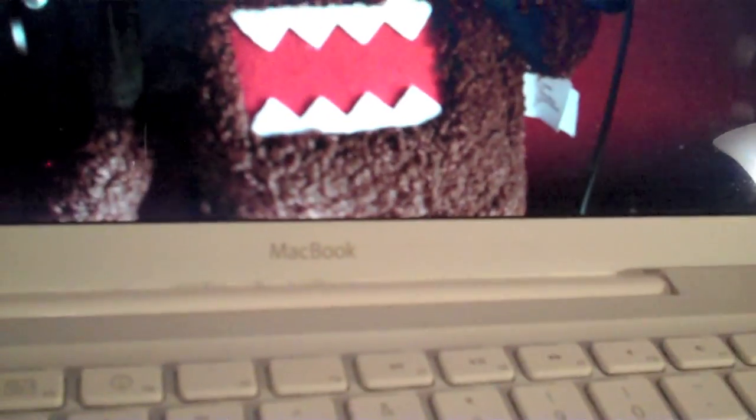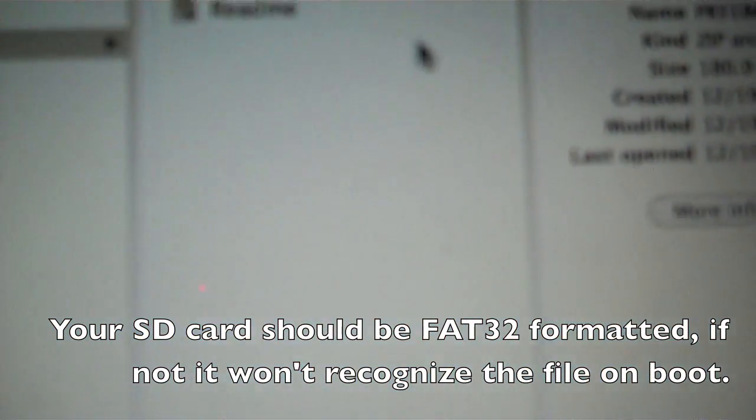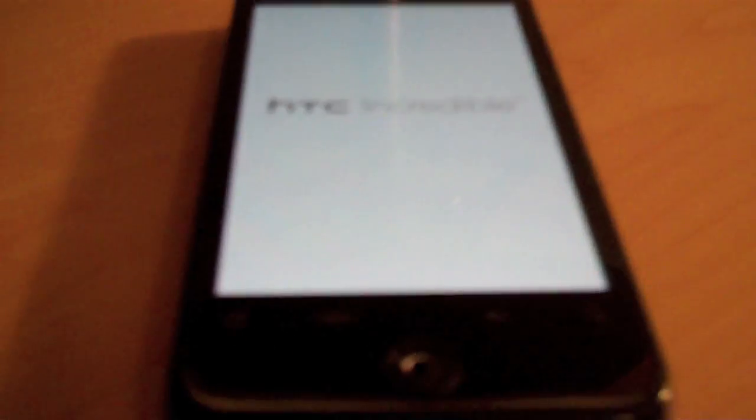And we're going to turn it back on, and we're going to go back into the SD storage and deposit the PB31 image file. So there's the file right there. And I don't know why it's named PB31IMG, but that is the only name that the phone recognizes when it boots up into HBoot. So that is what it is named. So make sure it's named that. And in a second here, we're going to put that right on.